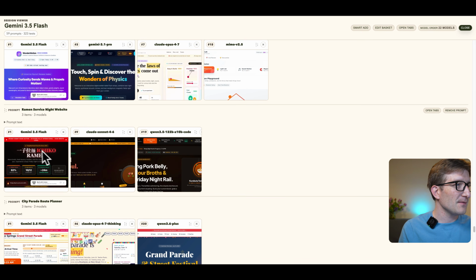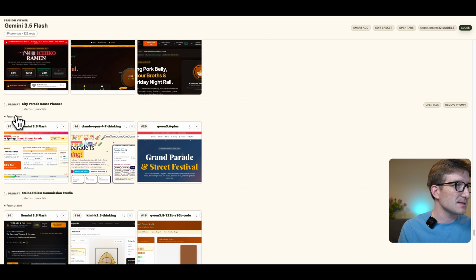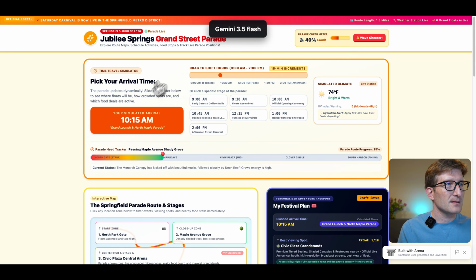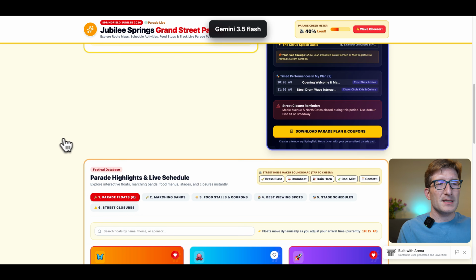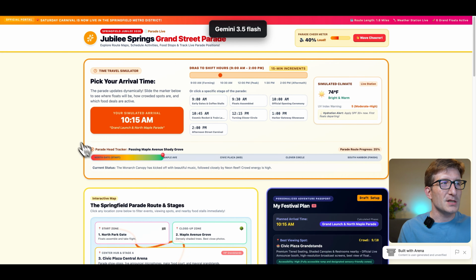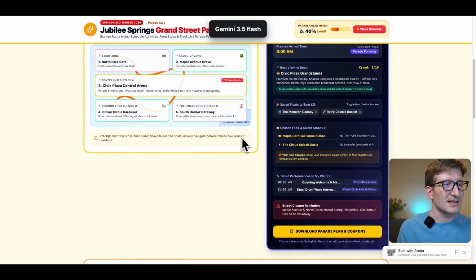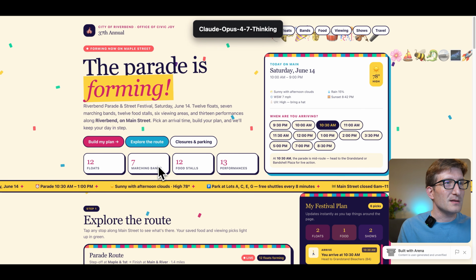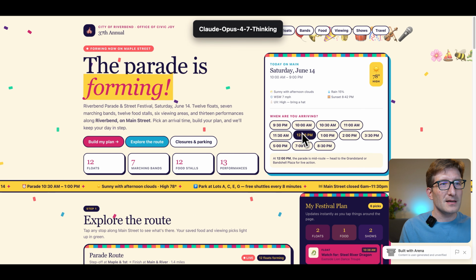Let's have a look at a couple of others. So City Parade Route Planner website. So what we want here is something creative, engaging, that kind of thing. Gemini 3.5 Flash. And I don't know about you, that doesn't feel kind of creative. Colors quite jarring, doesn't feel like nice design here. So this is Opus 4.7 thinking.